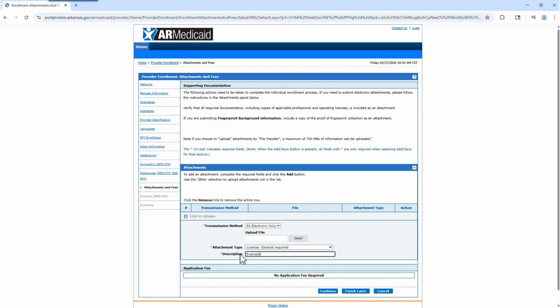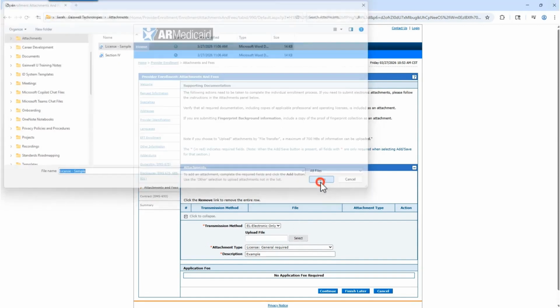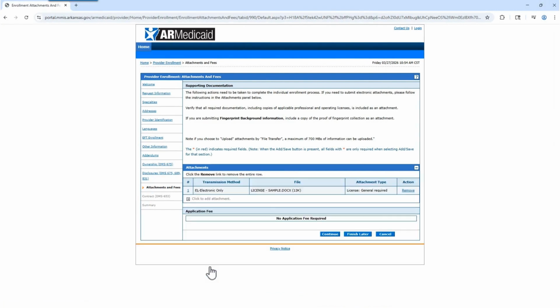Once those fields are completed, return to the Upload File field. Click Select and attach the file from your computer. Each file must be 5 megabytes or smaller. Repeat this process until all required documents have been uploaded. All required documents except fingerprints must be uploaded before you can continue the application. This ensures timely processing. Any attachment types marked as optional do not need to be uploaded.